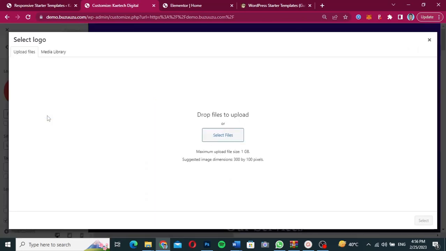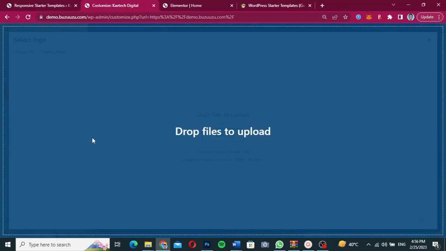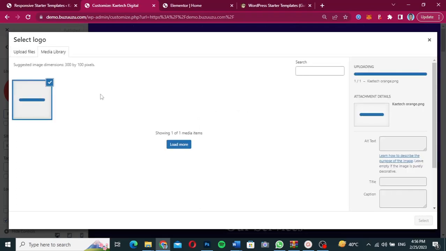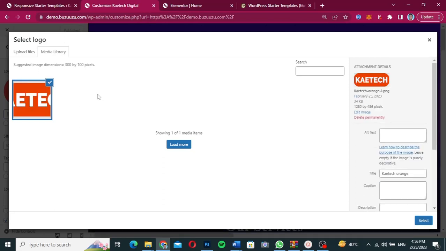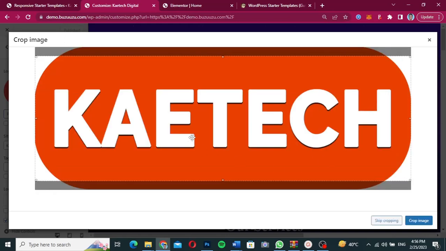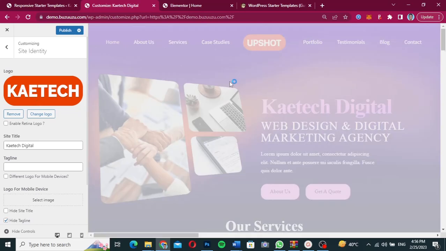To change your logo, just click on change logo and then locate where your logo is. Okay, so this is my logo. I'm going to put it over here. Just drag it in, and then I'm going to upload the logo. After uploading the logo, I select the logo and click on select. After that, you can either decide to crop your logo or skip cropping. I'm going to skip cropping over here, and as you can see, my logo is over here. Now it will show over here very soon.